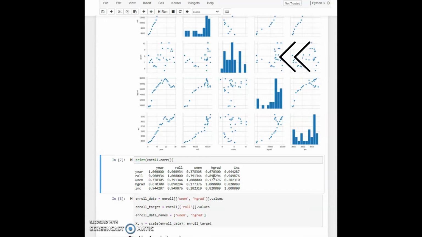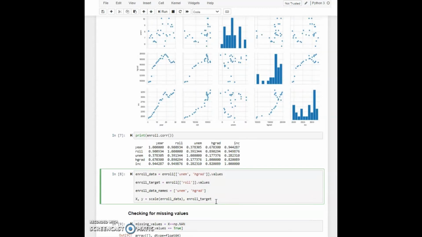So let's look at the hgrad and unemployment correlation. And we see that the hgrad variable and unemployment are definitely not showing linear correlation. And that's good news. So in cell 8, let's just try those two out and see how they do as predictors with a linear regression model. The first thing we need to do is create a subset, and we'll call that enroll_data, and we'll set that equal to our enroll data frame, but we only want the unemployment, so that's unem, and hgrad variable.